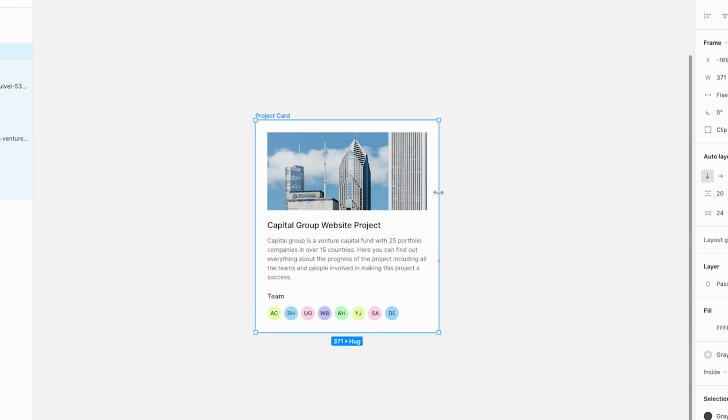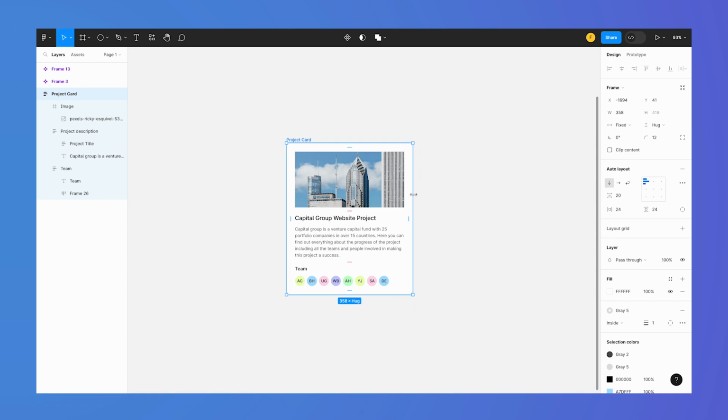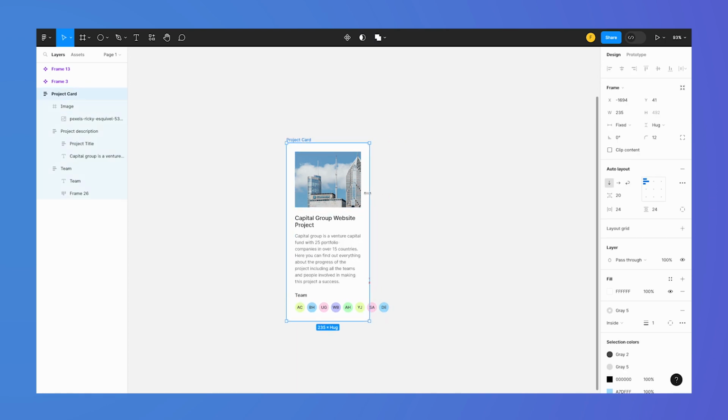Now, let me show you one of the cool new features that Figma has introduced into auto layout. If I shrink this card, you can see that the avatars here are hanging out, which doesn't look appropriate. And if I want to change this before this feature was introduced, I have to remove this from auto layouts, readjust it. It's just a lot of manual process.